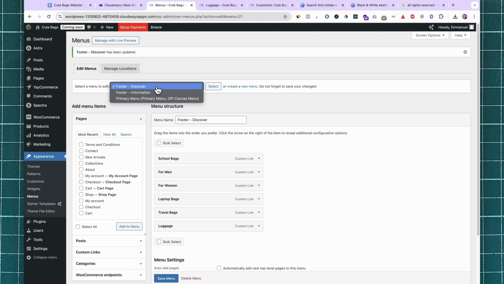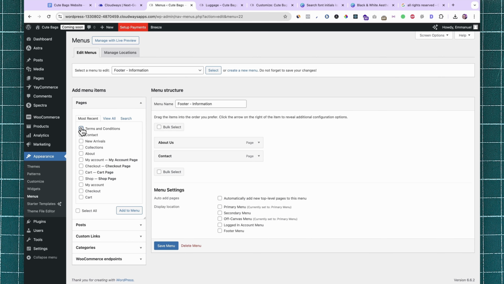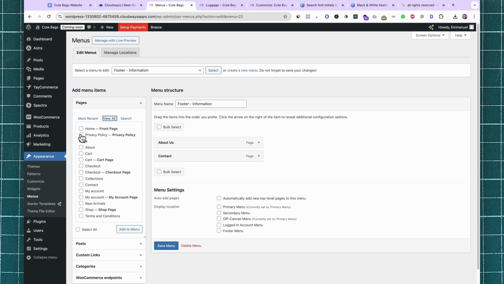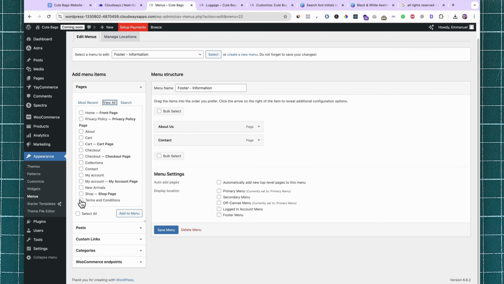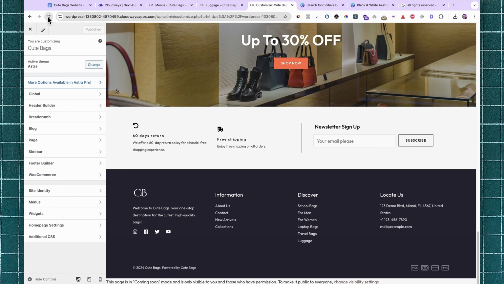So I'll come over, select the information footer, click select, and then just remove new arrivals and collection. Look for the terms and conditions page and also privacy policy. Go to view all, select terms and conditions, then privacy policy, and then click add to menu. I can rearrange this, terms and conditions first before privacy policy, and then save menu. This looks better.